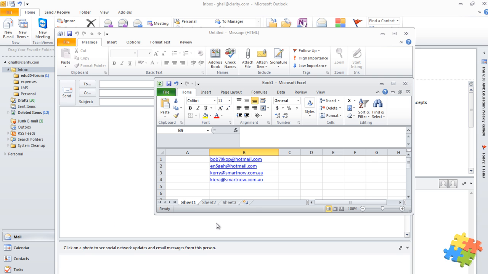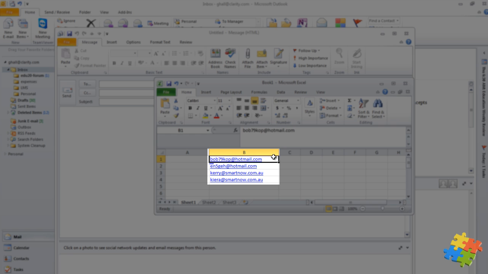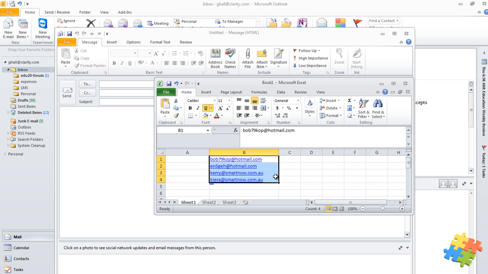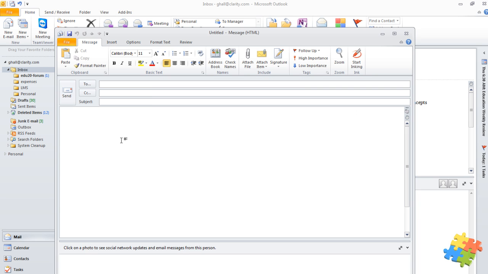So in Excel, I have a number of email addresses here. So what I can do is I can press Control and C, that's copy. And if I want to just send them, here are the email addresses.